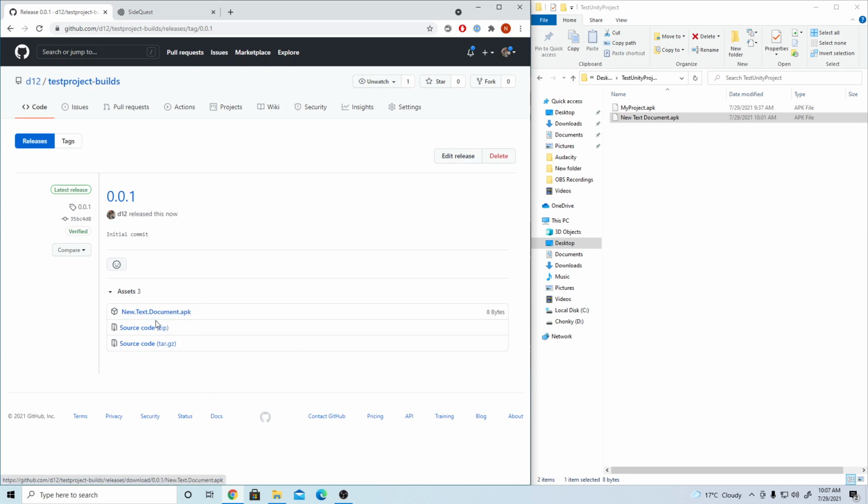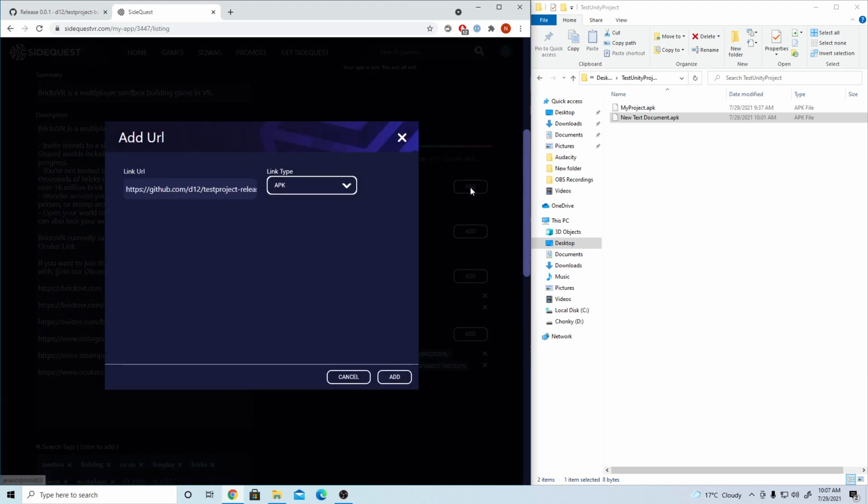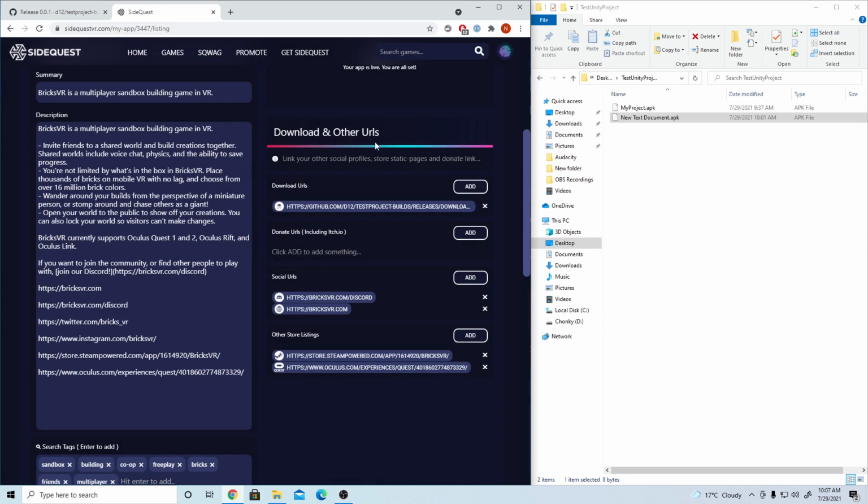So right-click this and copy link address. Go to SideQuest. Click Add on the download URLs and paste in your download link right here. Make sure link type is set to APK. Click Add, and then scroll up and click on Save Changes, and you will be good to go.